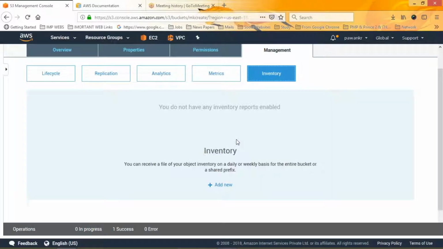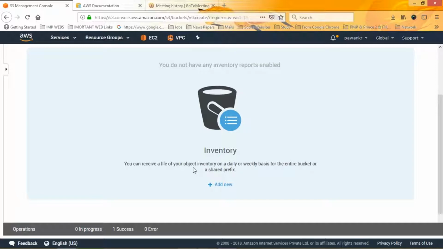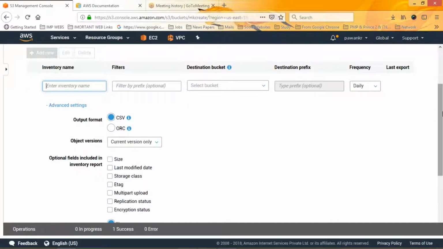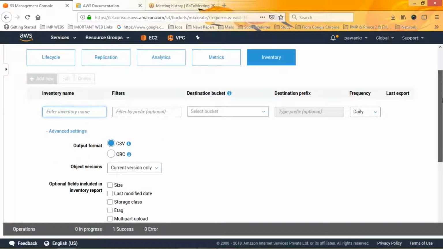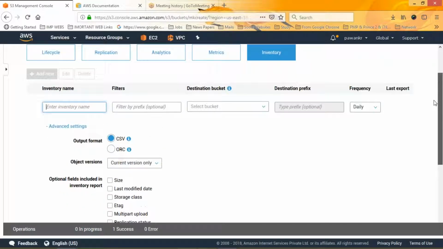That is the inventory. So with inventory, you can receive a file of your object inventory on a daily or weekly basis for an entire bucket or a shared prefix. So the inventory basically tells you what's going on with your S3 bucket, right? And it will send you the report. What type of report do you require?